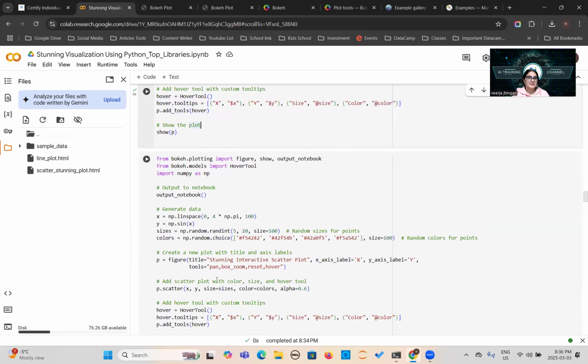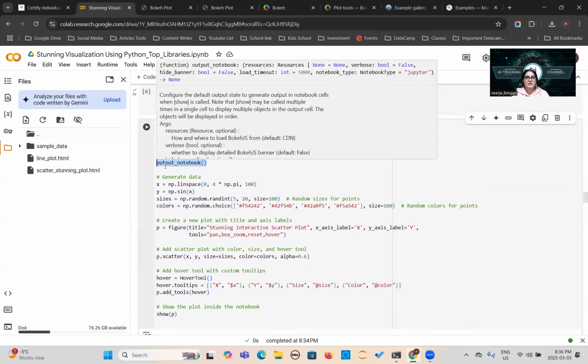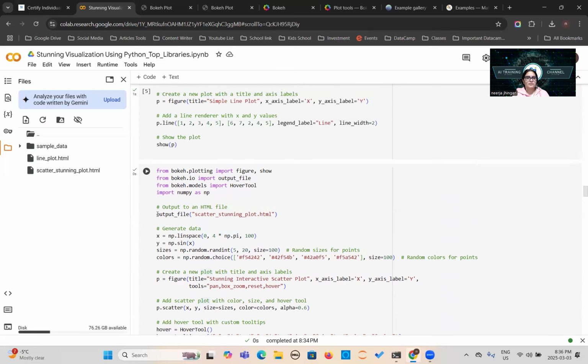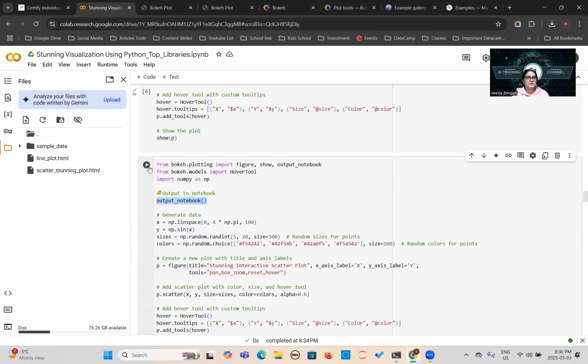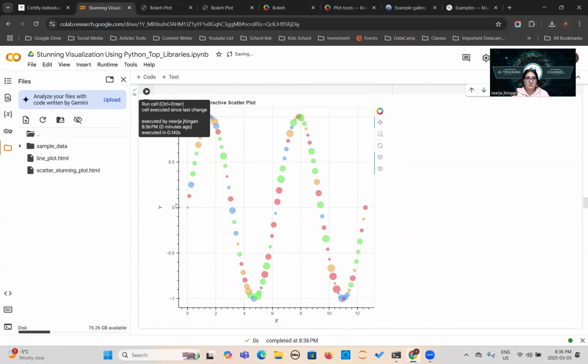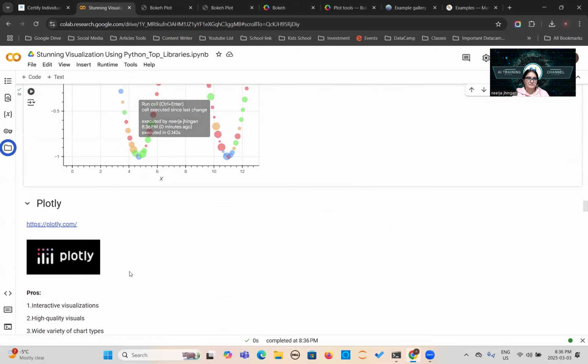And then here is another graph. If you don't want to download the file, then you can use output_notebook instead of output_file. Then it will draw the graph in your notebook like this. The code is the same. I just wanted to show you the output as a file or as output here. Okay, the next one is Plotly.